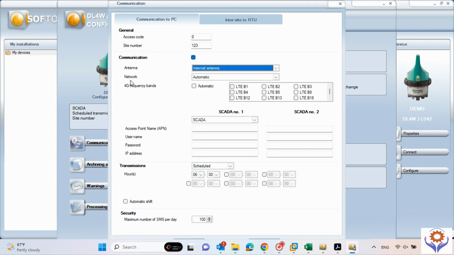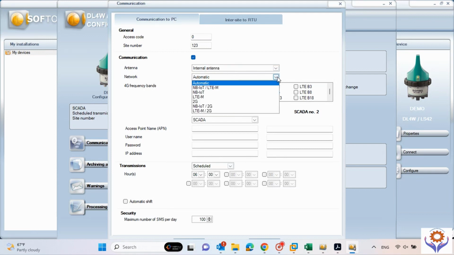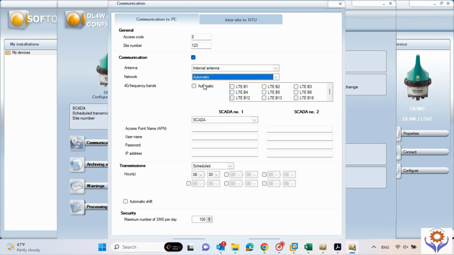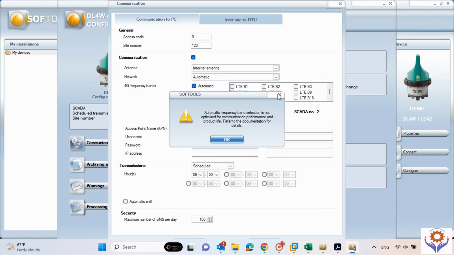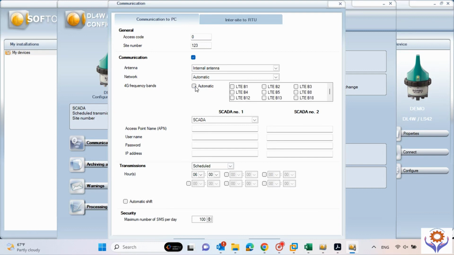And the network type you have to select. This is similar to our mobile network. You can give automatic, or sometimes if you need, you can give NB-IoT, LTE, or 2G, whatever options you have, you can select. Otherwise you can give automatic. And for the 4G network bands you have to give automatic, or you can select which one you need. Example, automatic, LTE B1, B4. Better you can keep this one as default.